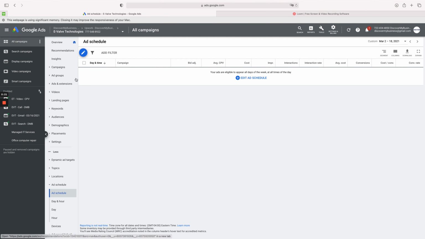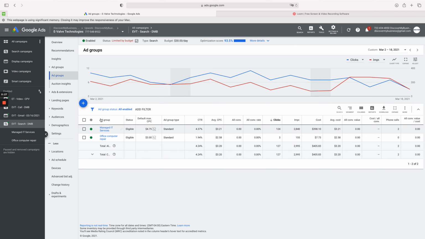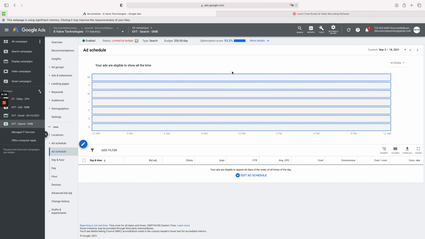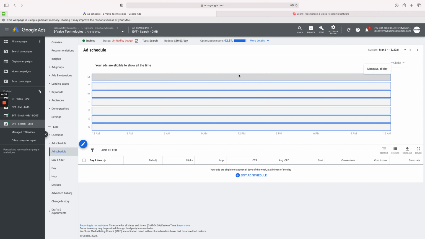So log into your Google Ads account, go to the campaigns, pick one of the campaigns which you want to pick a schedule for. Let's see, we will use a search campaign, then go to ads, add schedule, and you will see the schedule. Since we're running 24/7 ads for our clients, he's a little bit concerned that he's getting a lot of calls at nighttime.